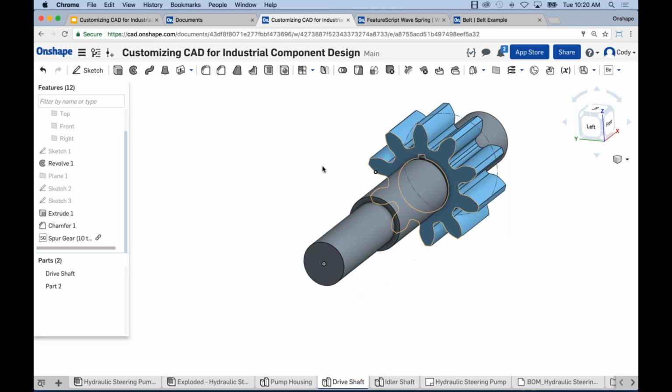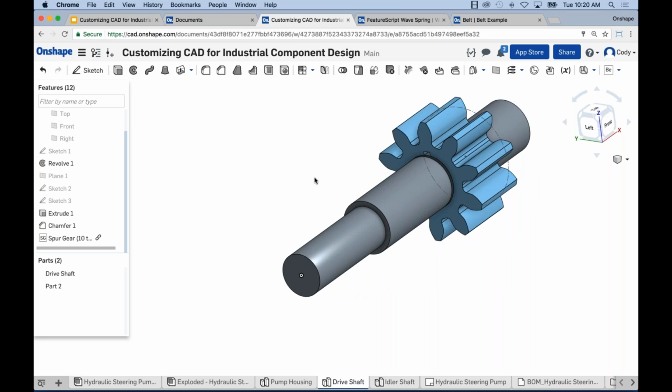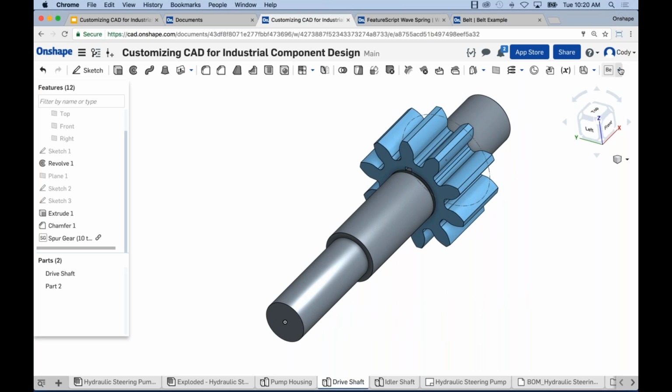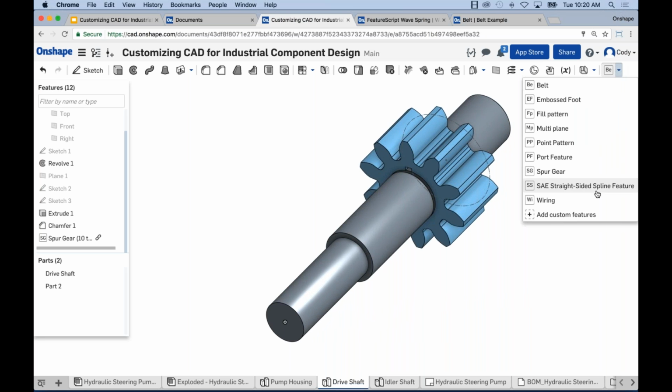Now, let me give you another example of this. One common operation in industrial component design is spline shafts and mating pumps to motors and things like that via spline shafts. And spline shafts is another example of something that conforms to a standard, right? There are certain standard size spline shafts. So this is another example where FeatureScript can have potentially a lot of power to save you some time. There's another custom feature that's worth mentioning.